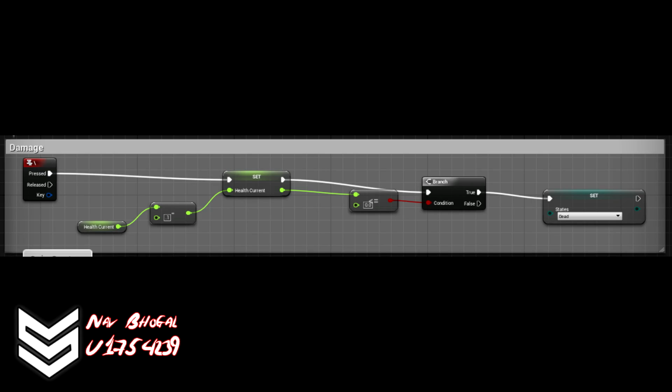So here the damage script is displayed. I never actually implemented an enemy or a destructive pickup or anything of that nature into the game. So instead I implemented a key press which can be used to inflict damage upon the character. Since this is a key press event, the script begins from the pressed plug.